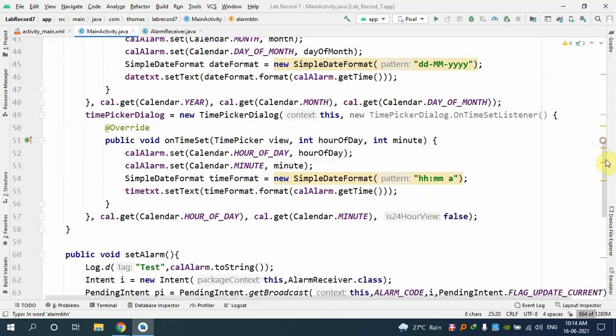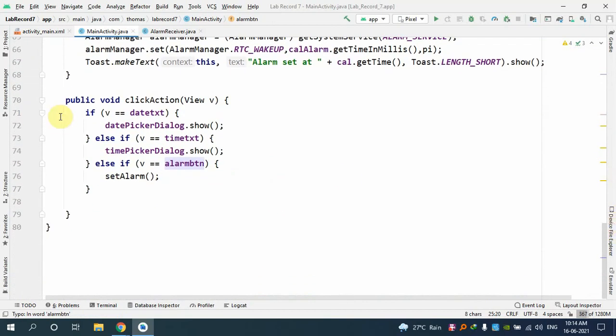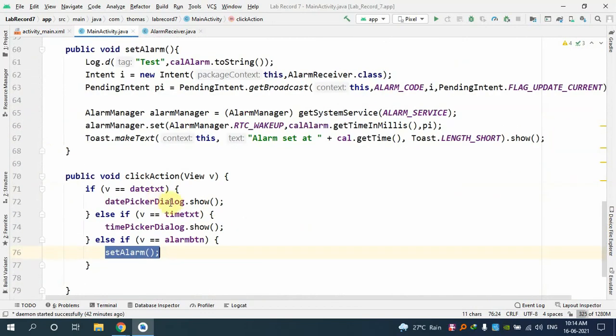So let me go to the click part of the code. You see that it's very simple. If you clicked on the date, show the date picker dialog. If you clicked on the time text box, show the time picker dialog. And if you clicked on the button, the set alarm method is called. I've created a method so that this code looks very small. So let's go through each and everything.